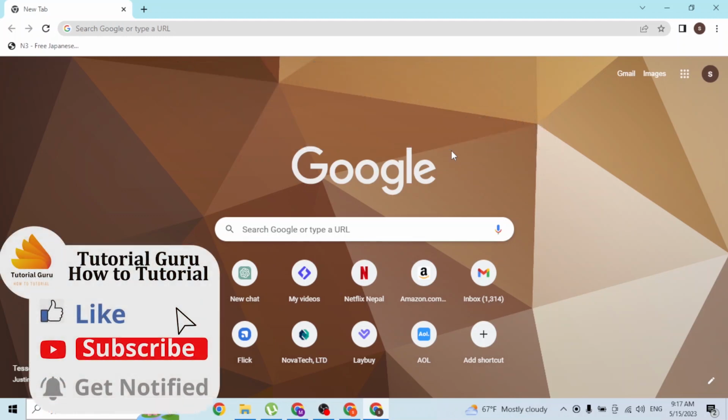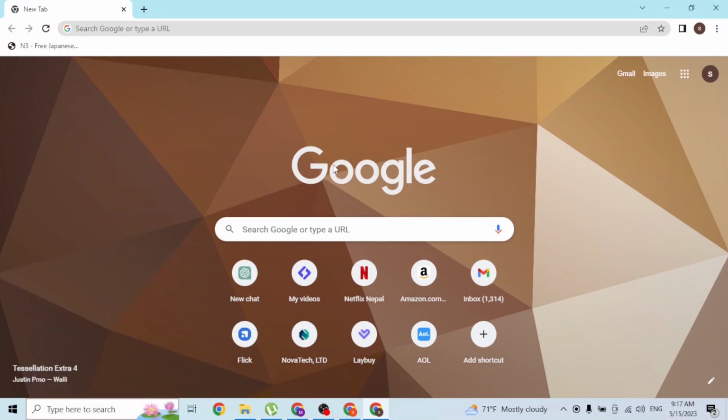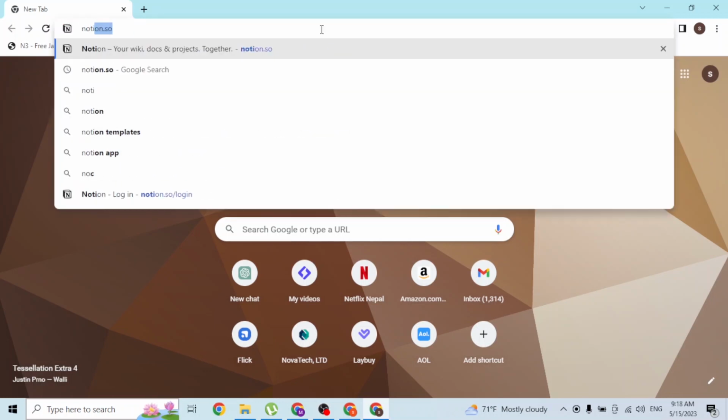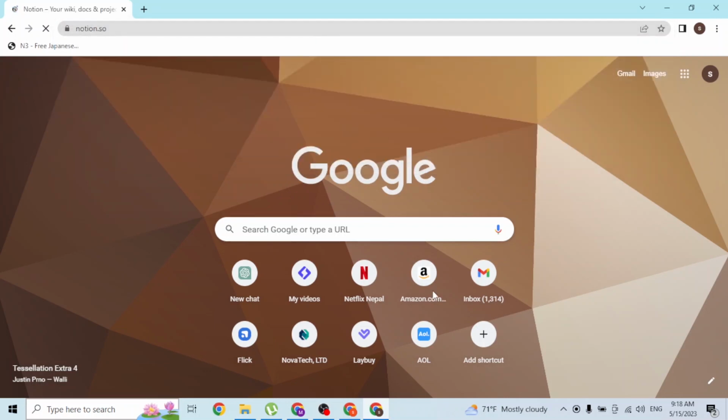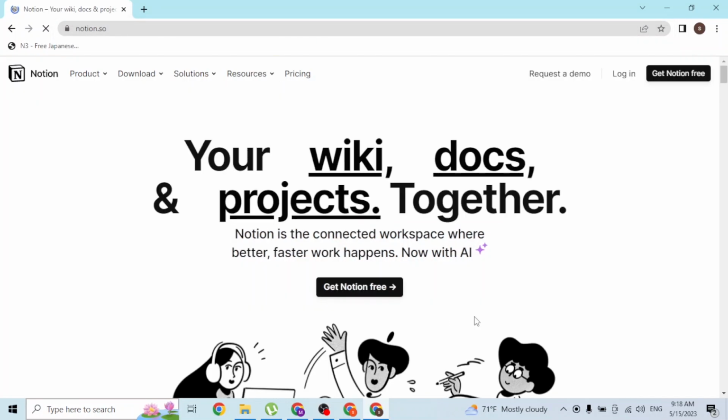Now to sign up for a Notion AI account online on your computer, first open up your preferred browser. As I've already opened Google Chrome, in the search bar click over there and type in the address notion.so and hit enter, and after that you'll be directed to the home page of Notion AI itself.